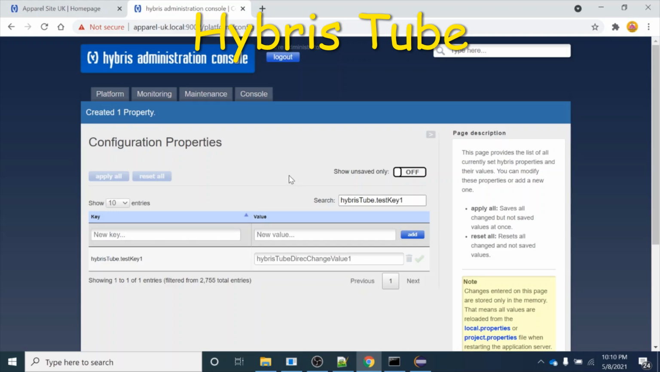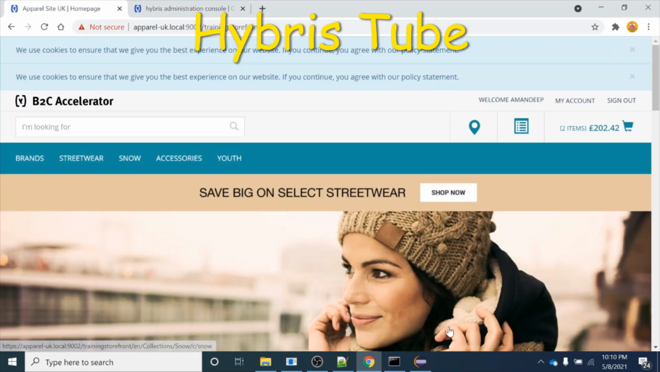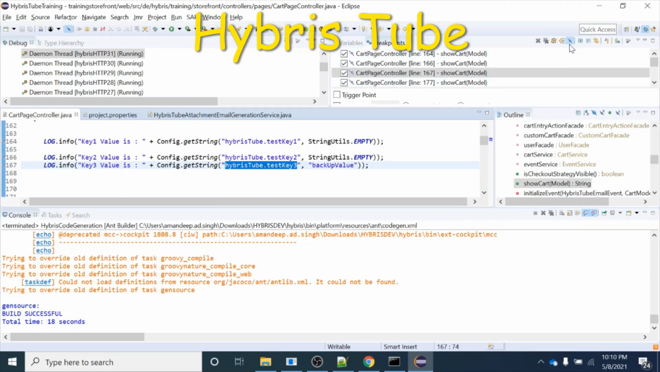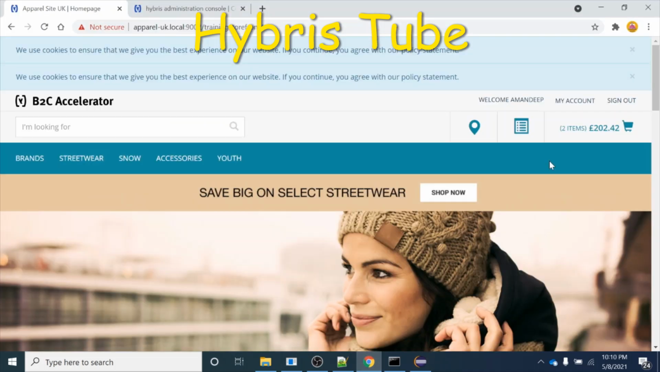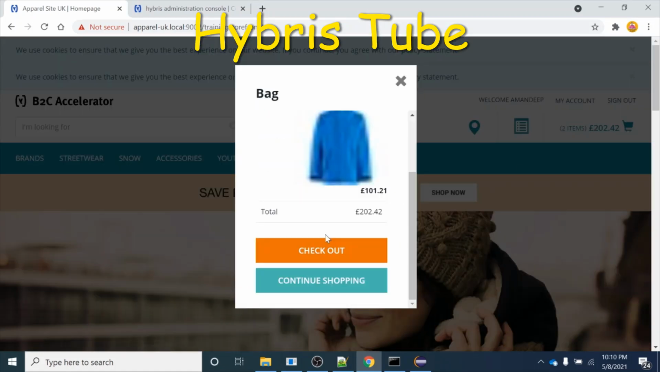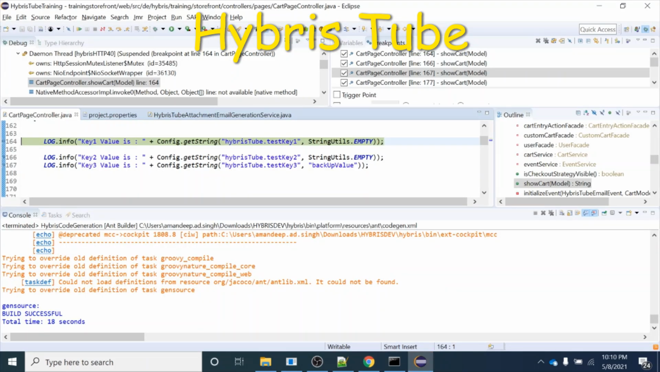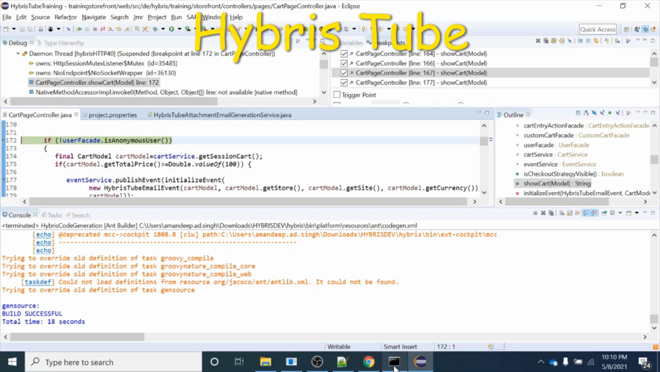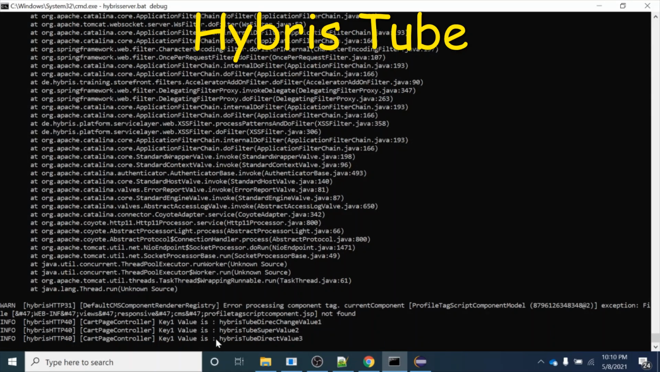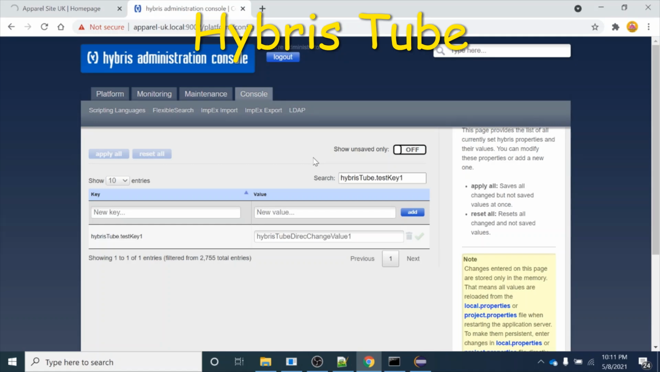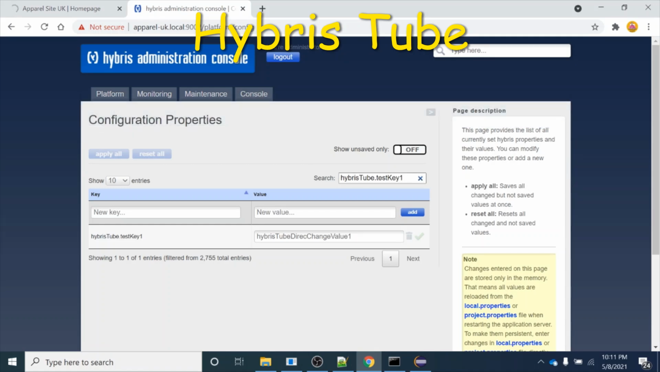Then I will go to the cart page again. I will enable the debug points again, and then we will see what the value of this third key is. So you can see now that the key 3 value has also been updated. It is the Hybris Tube direct value 3, which we gave in the HAC directly. Key 3 value is this one.